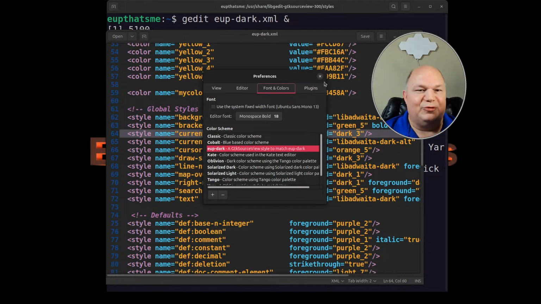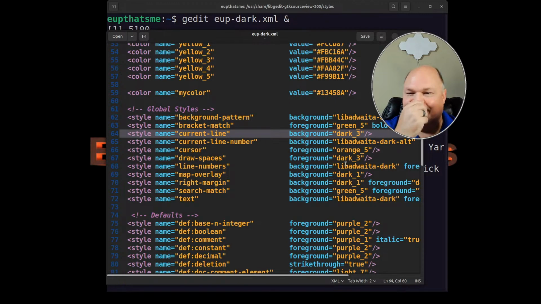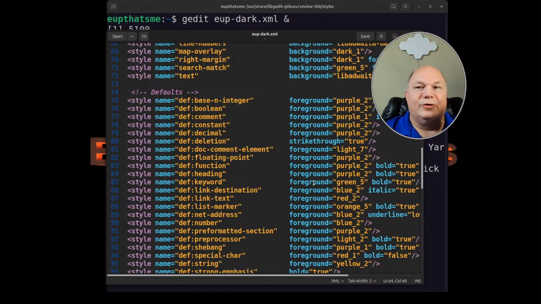There we go. That's a much more tolerable line highlighting there. So that's our style file.